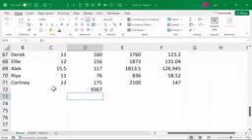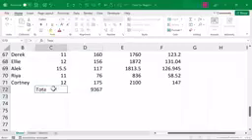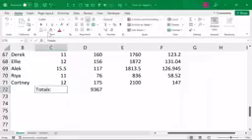At this point, I probably should type something here like Totals, colon, and maybe I could click on it and go to the Home tab, Font group, and make it bold.